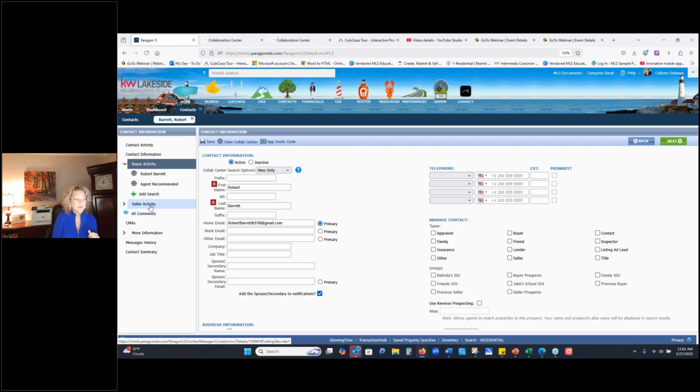You can actually click on seller activity and associate their listed property, and that would then allow them to see anything new that was coming on the market, any price reductions, and if a property had closed, what they received for it. So it basically let them watch their marketplace. And again, that's only if you have that property listed.